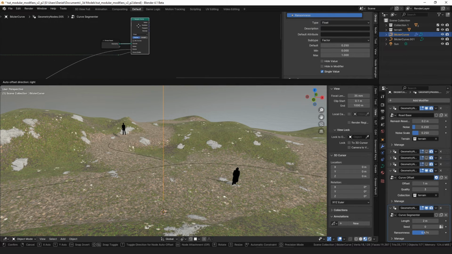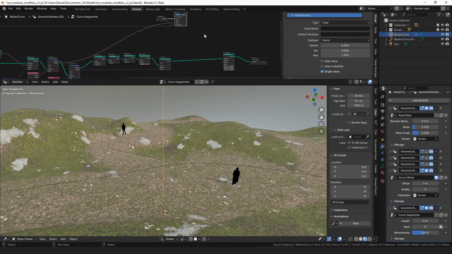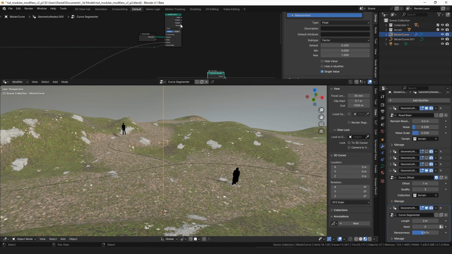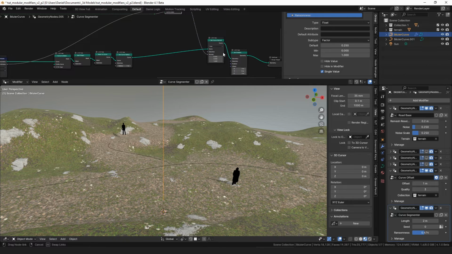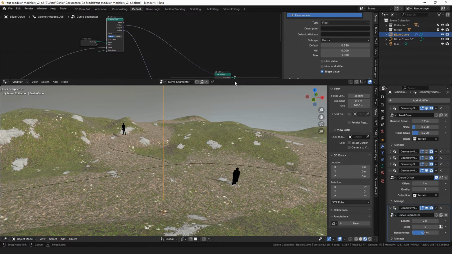And I don't think we want to sample. Actually, we could use that normal. Oh, that actually makes way more sense. We don't have a normal here. So we can't capture the normal there, but we can set the normal to the normal that we sample here. And then we want to set the position to the position that we sample.